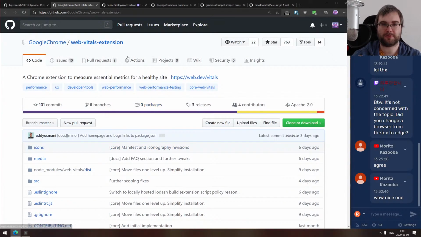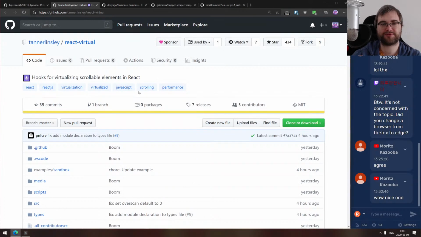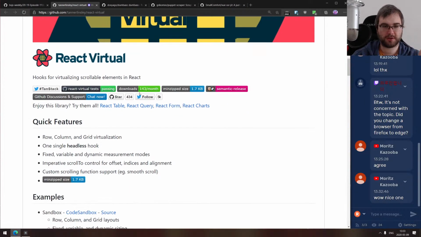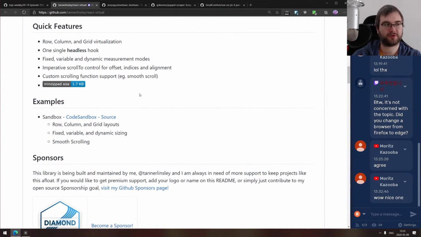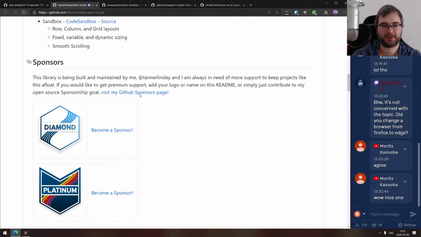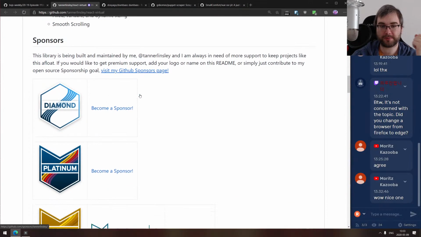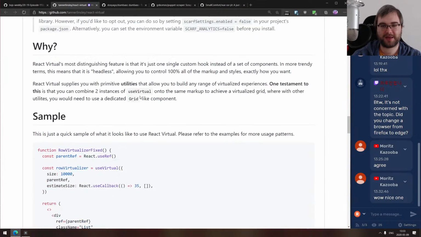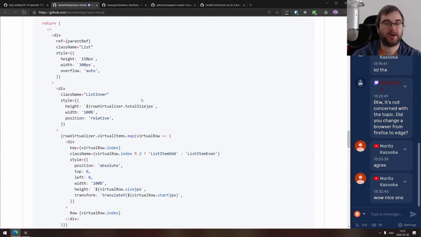It seems extremely helpful. All right, next thing we got here is React Virtual, hooks for virtualizing scrollable elements in React. So we already had the virtual components that basically allow you to do virtualized lists in React using higher order components, right? And this is the implementation of basically the same thing, but using hooks, which seems to be pretty damn nice.